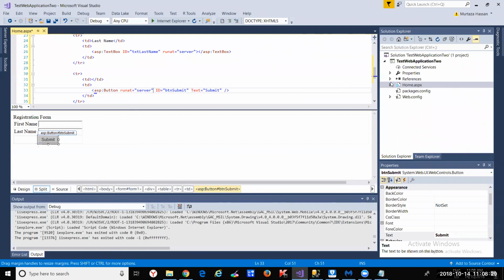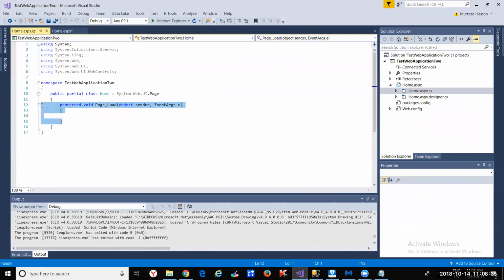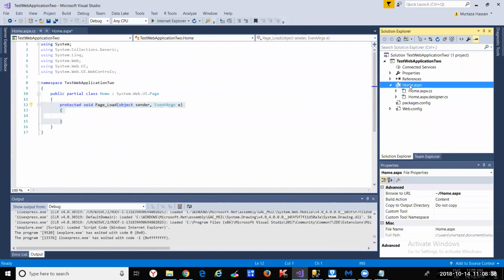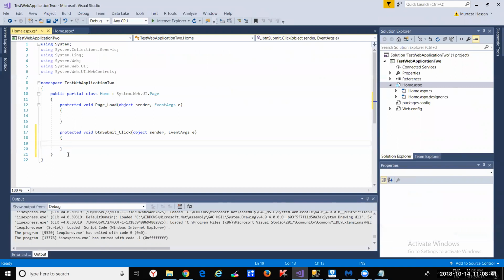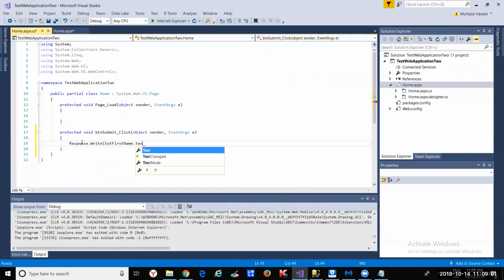Okay, and you can see here behind it there's the ASPX file. All right, this is where your code goes. Okay, so we have the home.aspx. If we click on the submit button, it creates an event for us, so we can go here. We can go here, Response.Write txt first name. We'll just write txt first name dot, yeah, the text value of the first name. Okay. So if we play this.